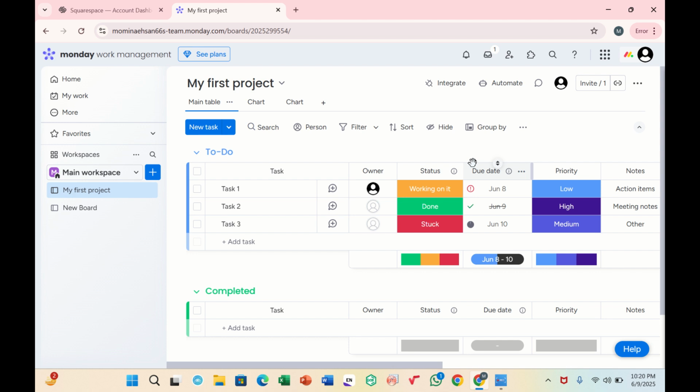So, how are we going to create the main table on monday.com? The process is very easy, very simple. The main table is the heart of any board, and today we'll explore how to get the most out of it. So let's just get started. Let me show you that this is the main table. I have already created this one, and this is only for the video purpose.